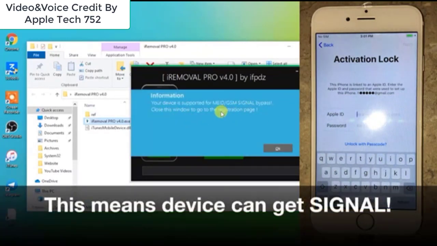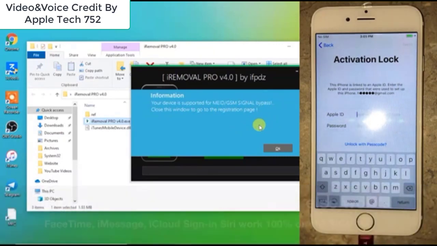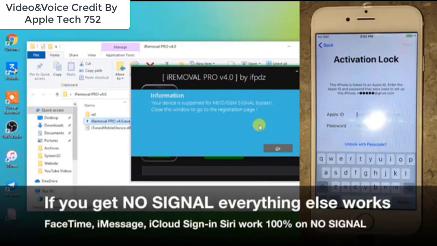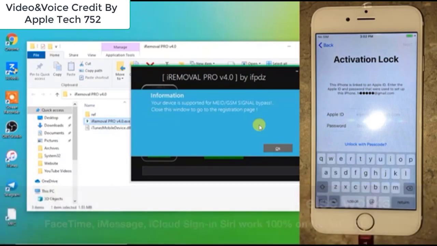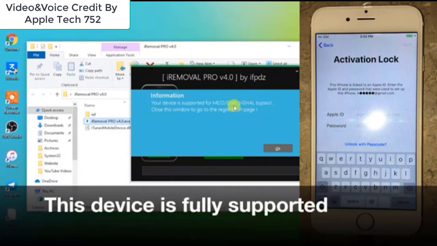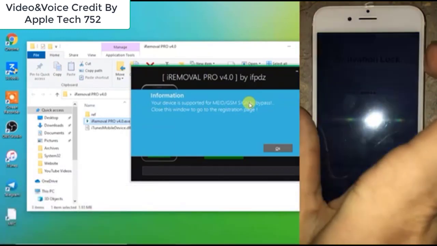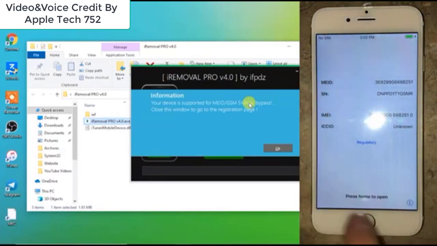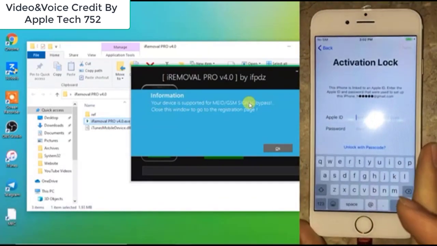And perfect, our device is now supported for MEID/GSM signal bypass. If it says no signal, that means you're still gonna get activation with FaceTime, iMessage, and everything else working. You're just not gonna get calls and data. But in our case, because it says signal right here, the keyword is signal, that means we're gonna have everything working, including calls and data on our MEID device here. Let me show you guys once again, MEID. So let's just go ahead and get started with this.